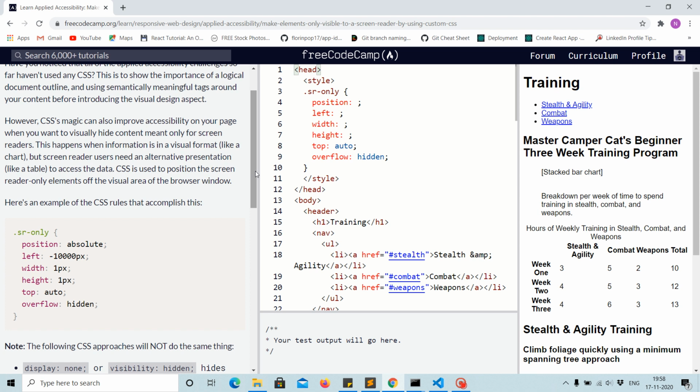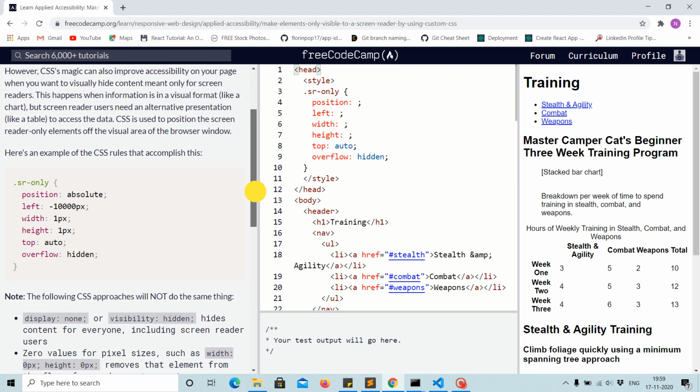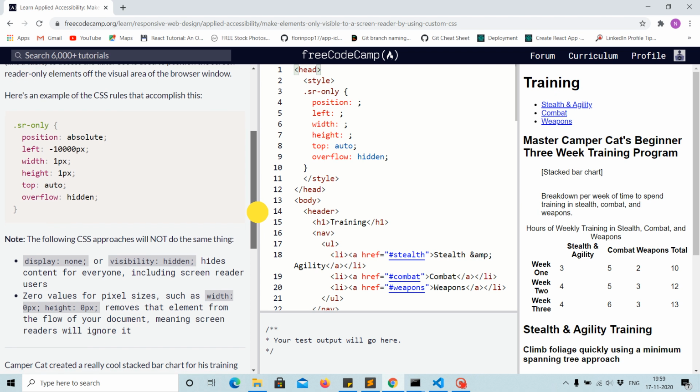This happens when information is in visual format like a chart, but a screen reader user needs an alternative presentation like a table to access the data. CSS is used to position the screen reader only elements off the visual area of the browser window. Here is an example of CSS rules that accomplish this. SR only, position absolute, left minus 10,000 pixel, width 1 pixel, height 1 pixel, top auto, overflow hidden.